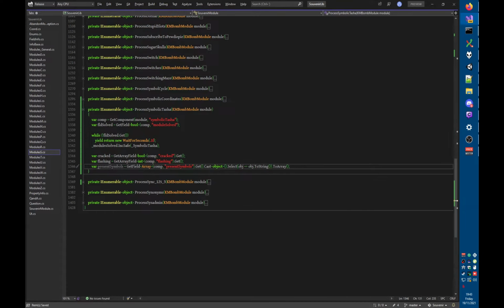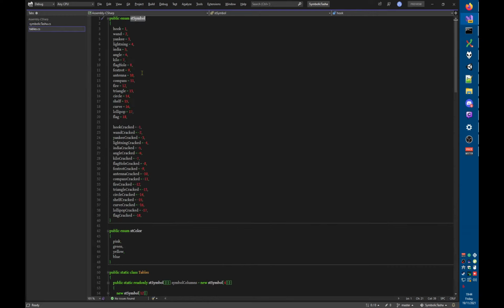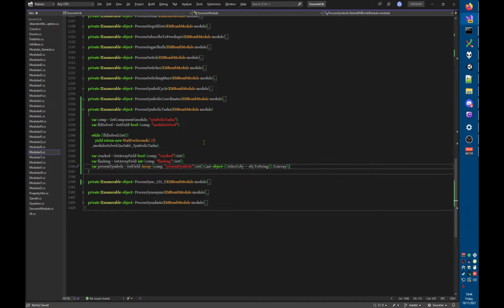And now we have an array of strings. Right? Present symbols is now an array of strings. And these strings are exactly the names of that enum type here. So we're going to only ask about the ones that are cracked.